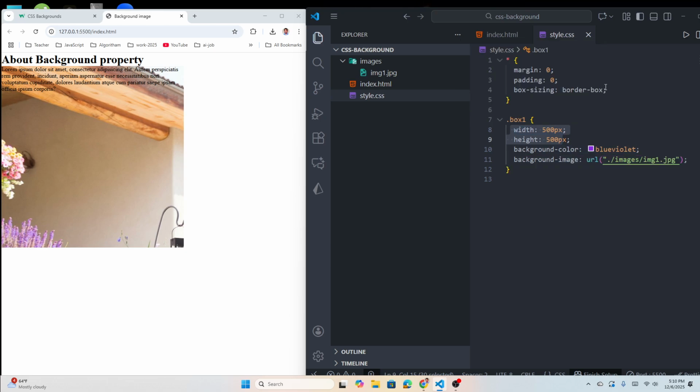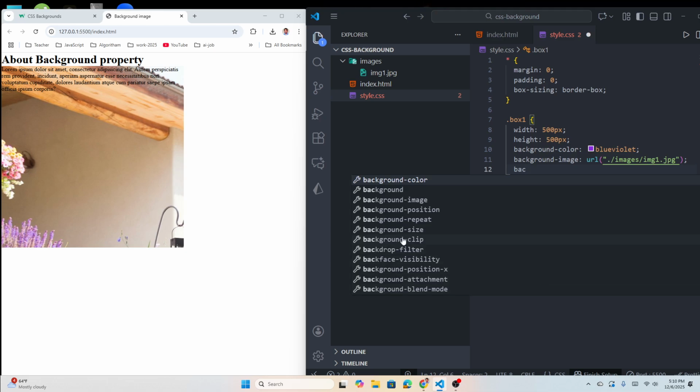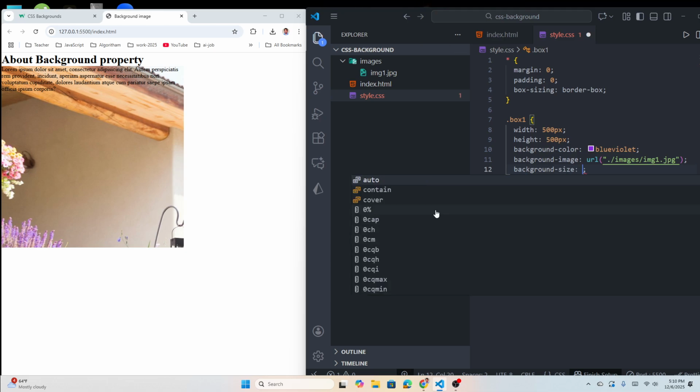Does not matter. So what we can do is there is one property, I believe, background size. Let's try to apply that. Background size, yes, there are a few values like auto. If I put auto, what is going to happen? Almost the same, nothing changed because the image is very large. So there is, I think, contain and cover. Let's apply contain and see what happens.